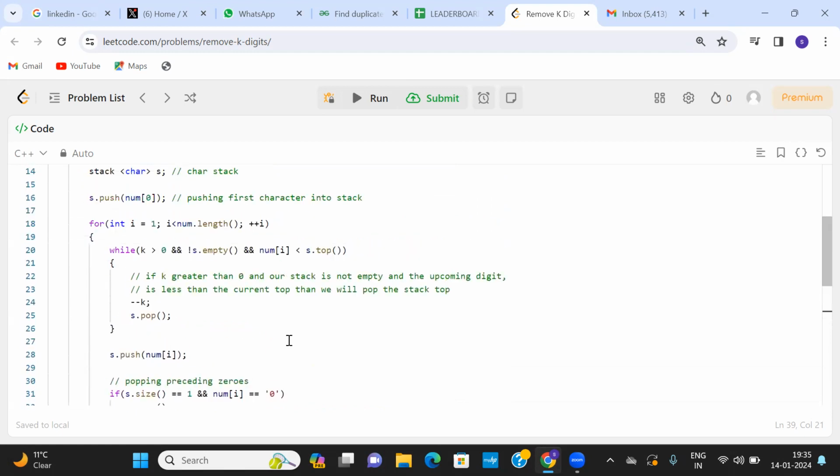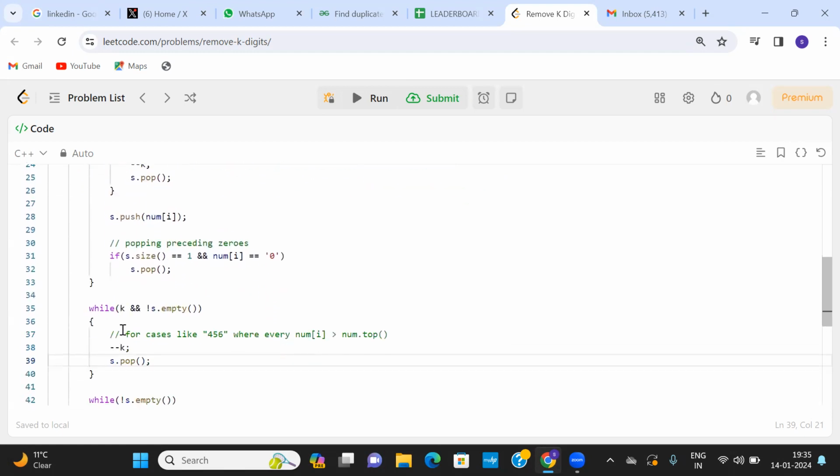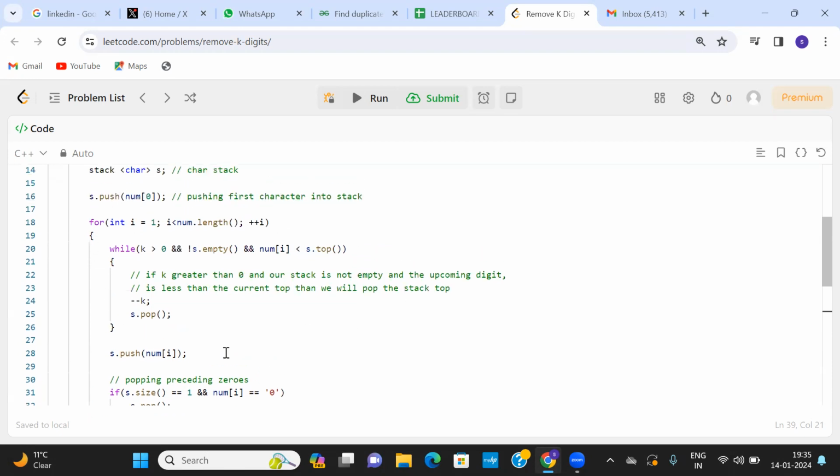Now, when our loop is completed, we will check if k is still greater than 0. It means we can still remove numbers from our string. So we will check that particular condition. If k is greater than 0 and the stack is not empty, when will this condition happen? If the string is 4, 5, 6, every next number is greater than the previous number. So in that case, the while loop will never get executed because the condition nums at the index of i is lesser than s dot top will become false.